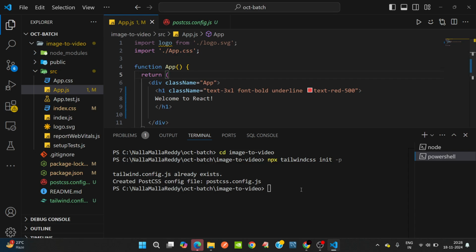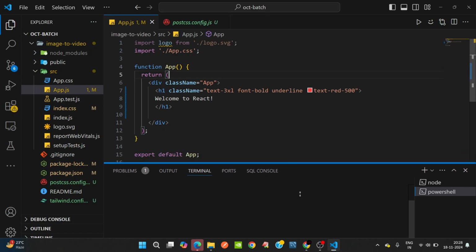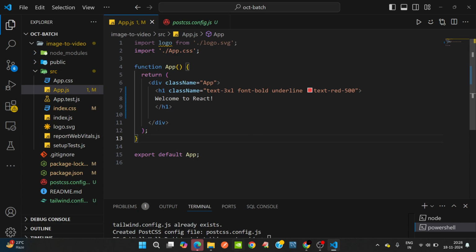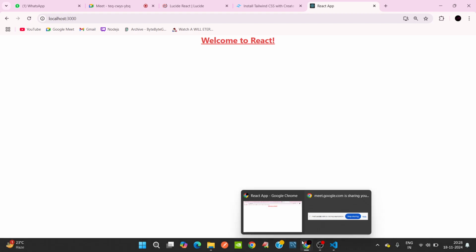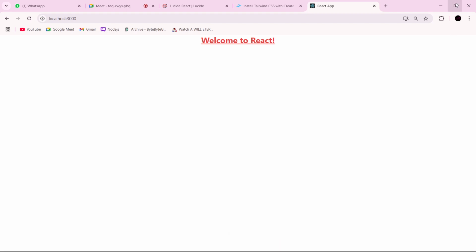So let us start working on our project. Now the postcss we have done. Everything is fine, Tailwind is working. So let us start creating our project. Let us create components first. Inside our project, we will be doing like this.